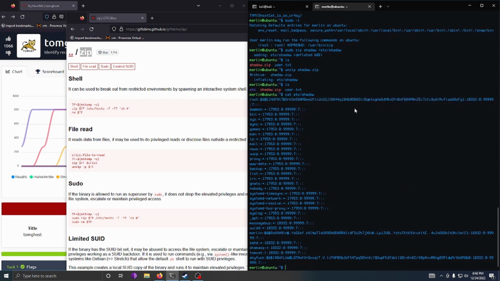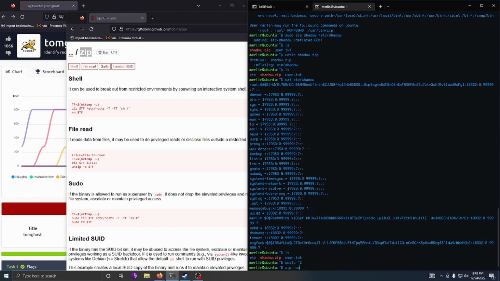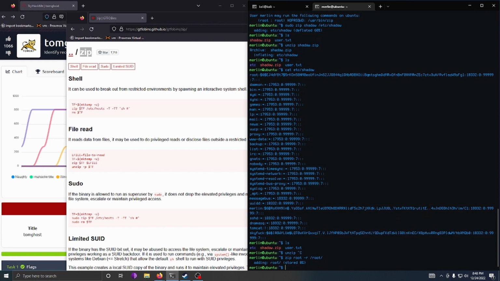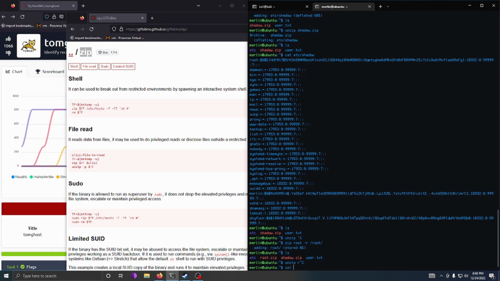This isn't the actual flag. The actual flag can be found in the root directory. So let's just zip that. So zip root.zip, that's where we're going to be placing the zip file. And then we're going to zip the directory. To zip a directory, you need to pass -r. Oh, whoops, my bad. Zip -r root.zip /root.